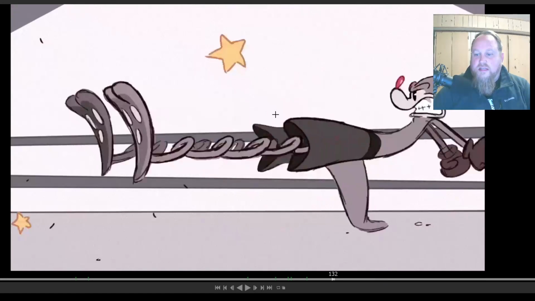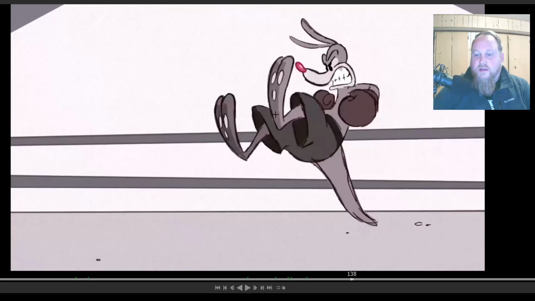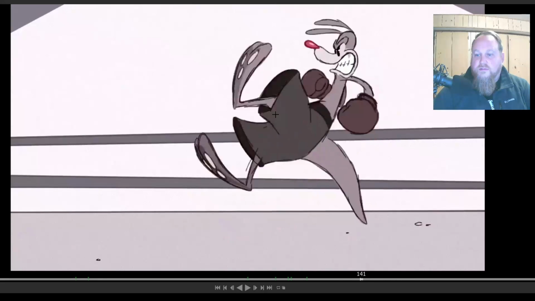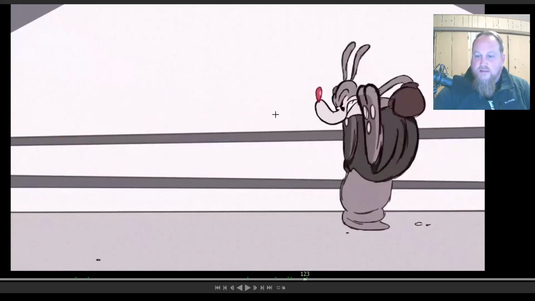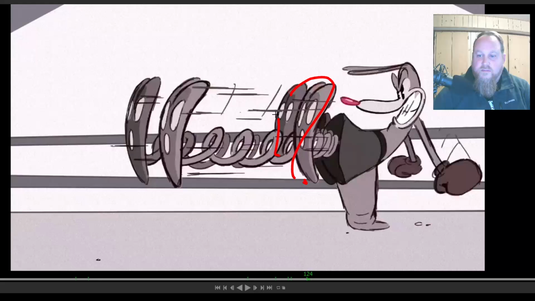Right? And you don't even see those duplicate feet at full speed. Right? They're there to kind of sell the idea. You just don't see that frame, but you register it, which is really important.